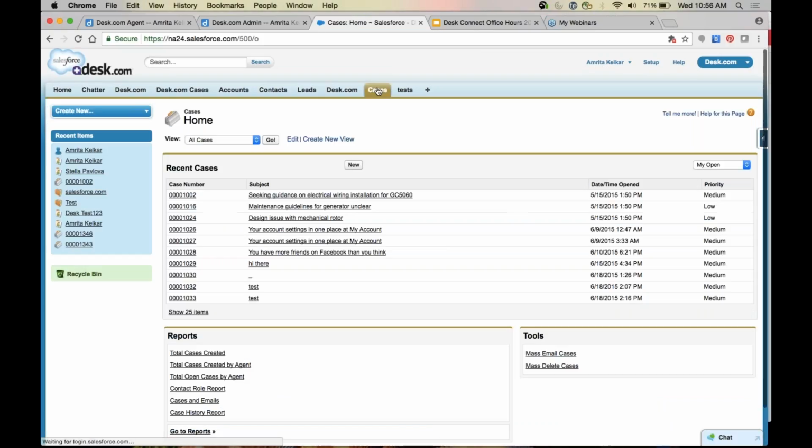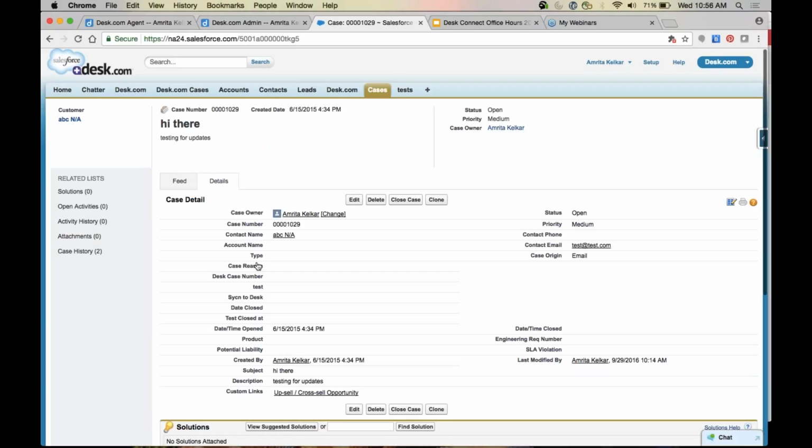Next would be adding the case layout. So let's open a case. I'm going to open this case here. All right, so this is my test case. I'm going to open a contact.